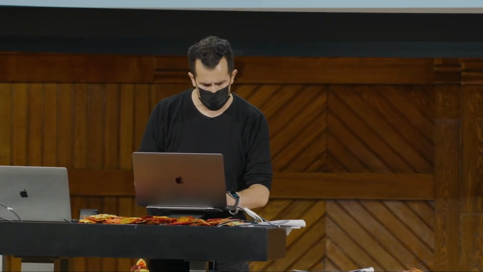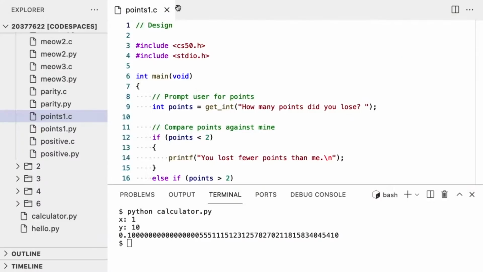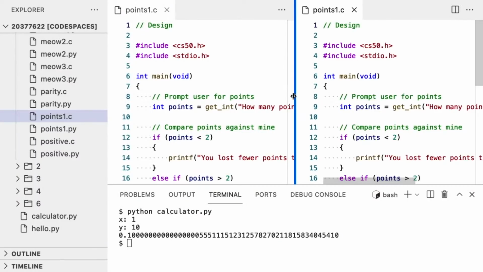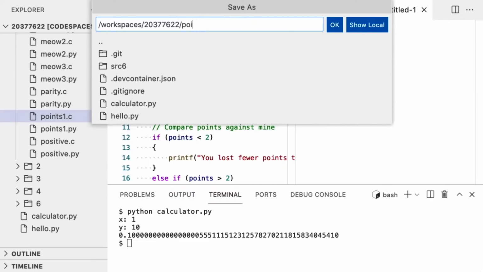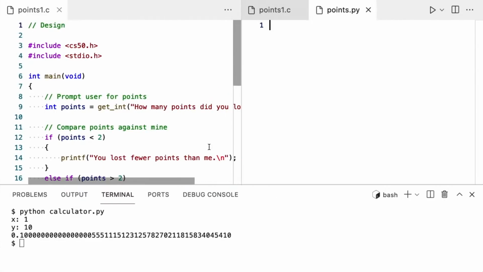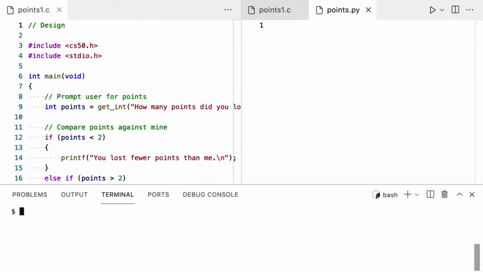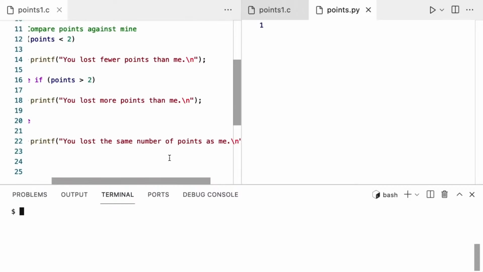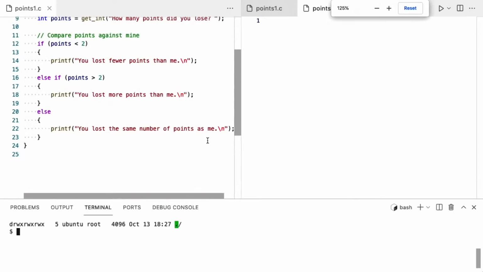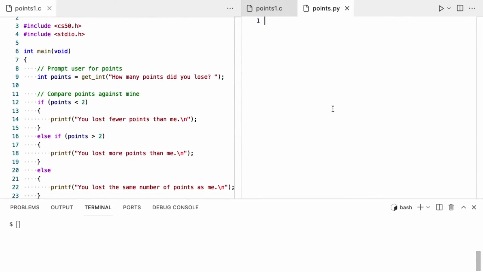All right, let's go ahead and make something else here. How about, let me open up, for instance, an example called points1.c, which we saw a few weeks back. And let me go ahead on the other side and create a file called points.py. This was a program, recall, that asked the user how many points they lost on the first assignment. And then it printed out whether they lost fewer points than me, because I lost 2 if you recall the photo, more points than me, or the same points as me. Let me zoom out so we can see a bit more of this. And let me now, on the top right here, go about implementing this in Python.